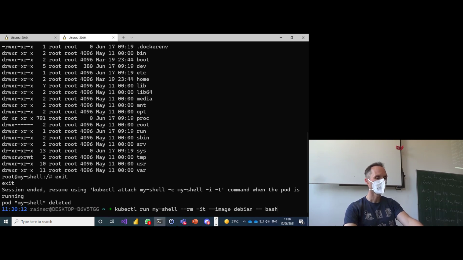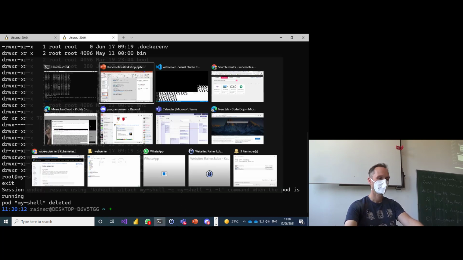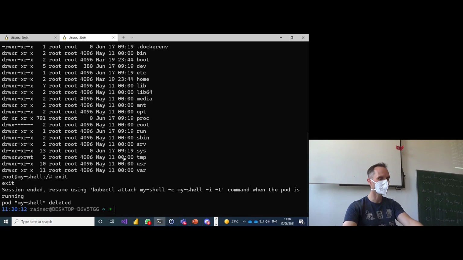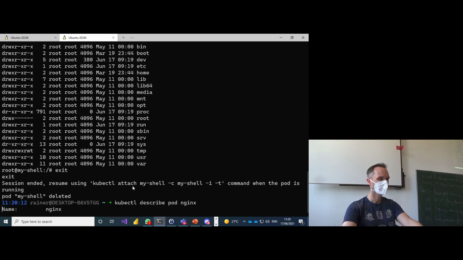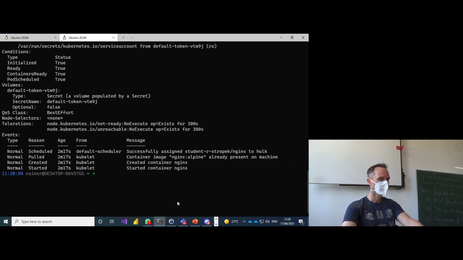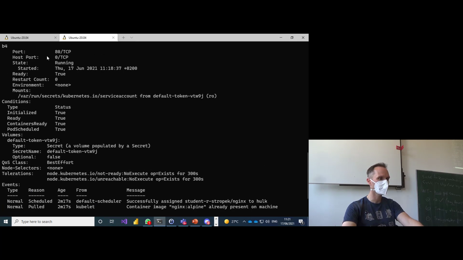So the first demo was running a web server. The second demo was running an interactive terminal. If I want to learn about details about one of my pods, I can use kubectl describe. Let's make it a little bit smaller. Kubectl describe gives us, let me scroll up a little bit so you see it better.